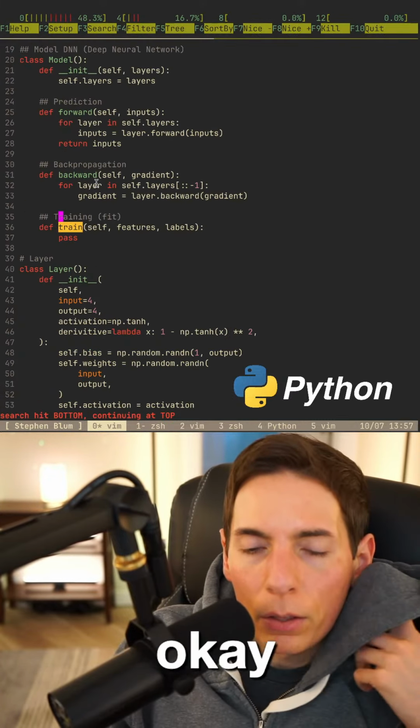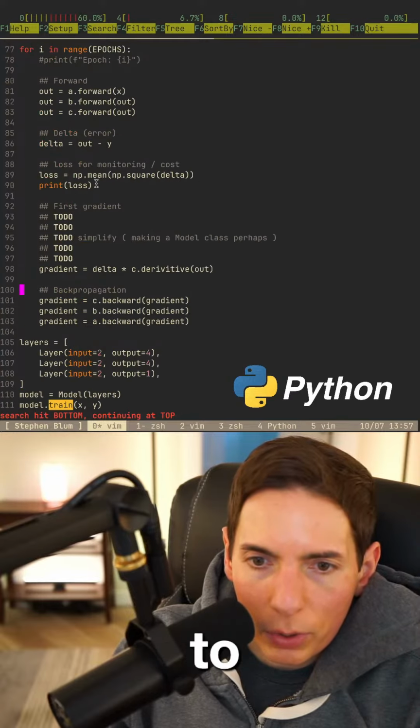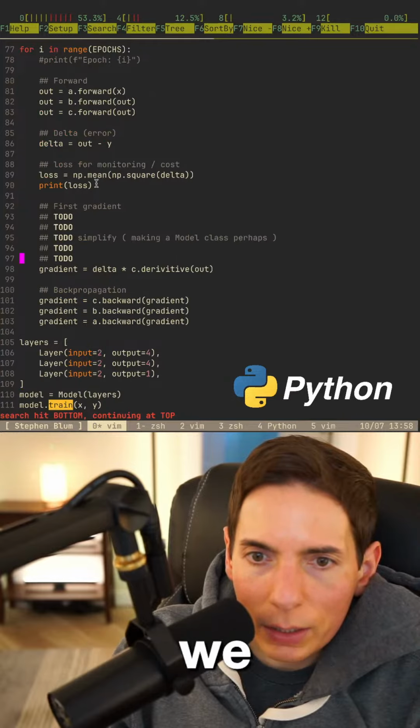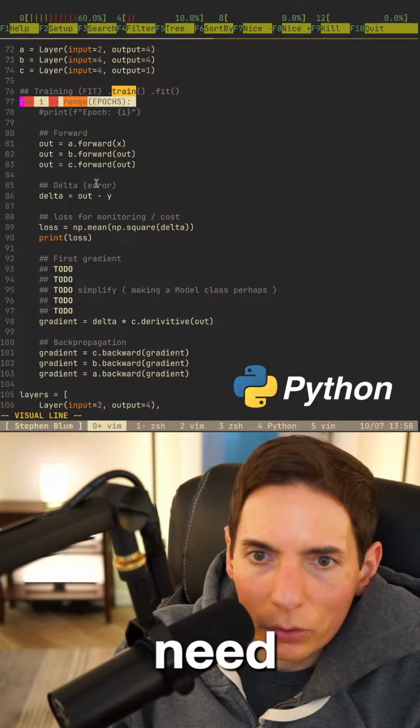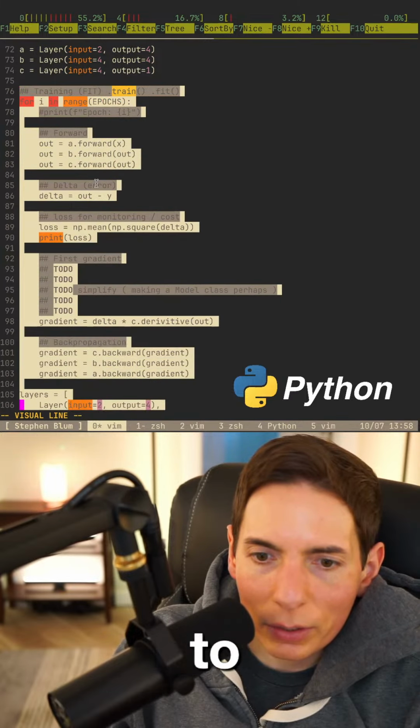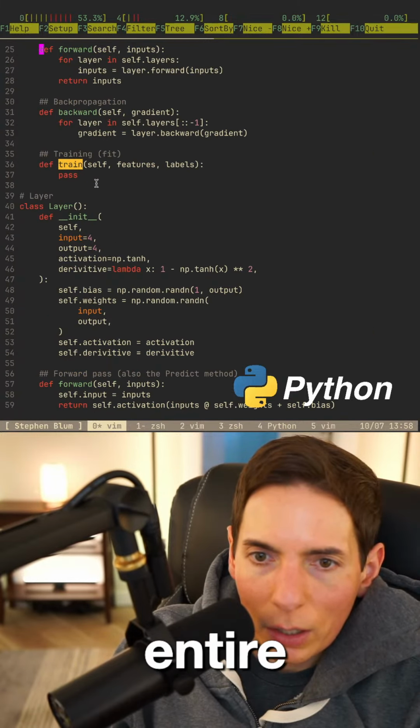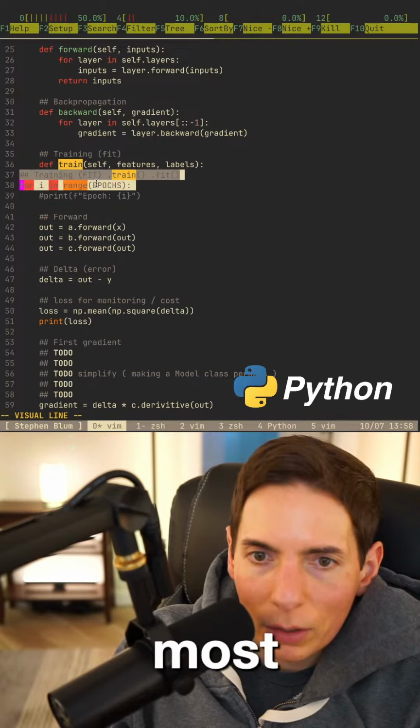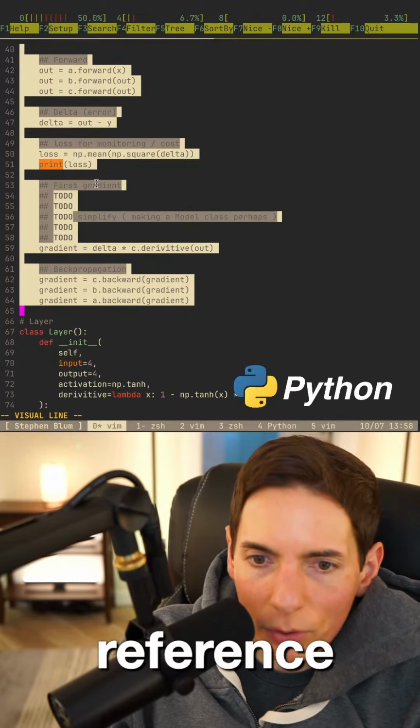Okay. So in order to get train to do something, we need to basically do this. We need to basically copy this entire function, but we don't need most of it. This is just as a reference. Here we go.